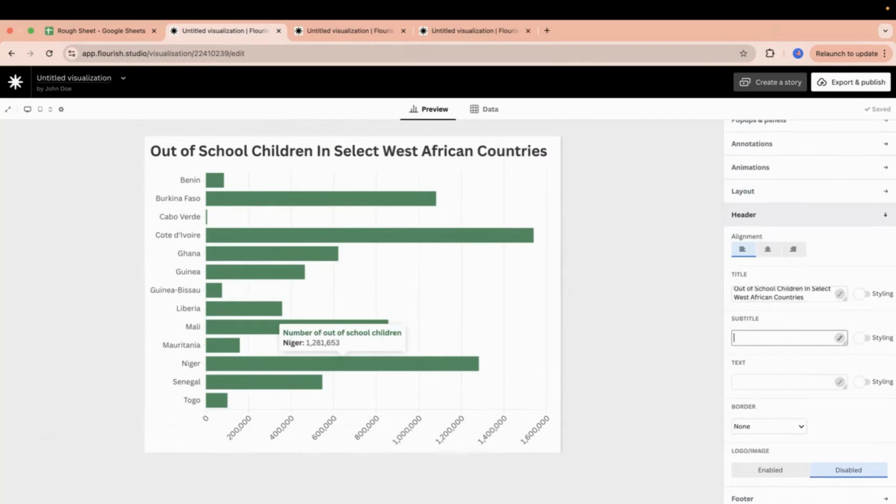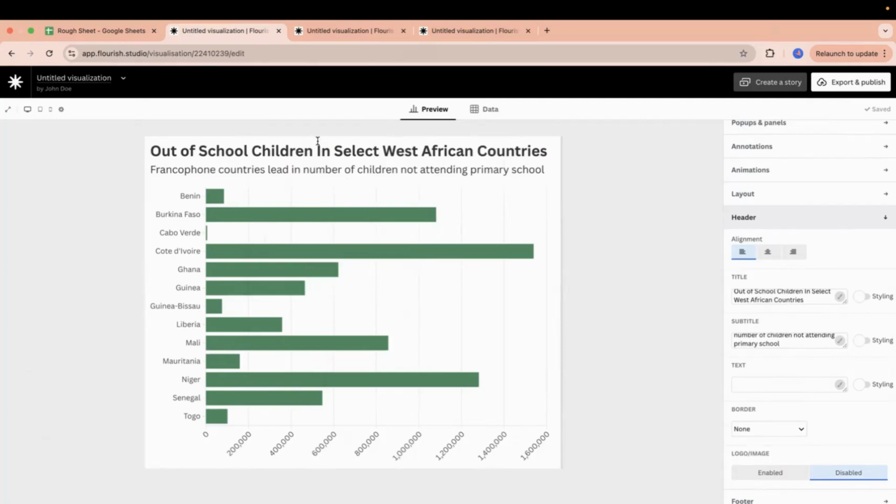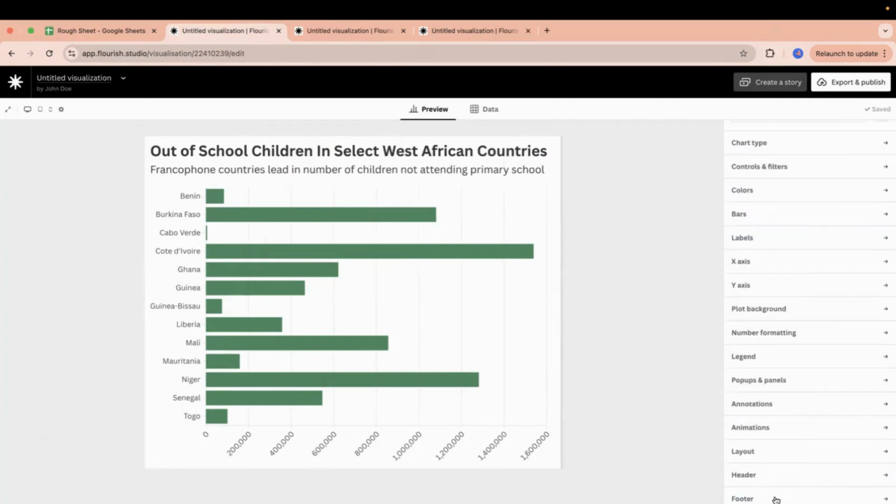And you can have a subtitle: the Francophone countries lead in number of children not attending primary school. So you see the subtitle is significantly different. That's just the basics of the header. You put your title, you put in a subtitle. You can still put in a third subtitle, an additional text, but that usually is not necessary.